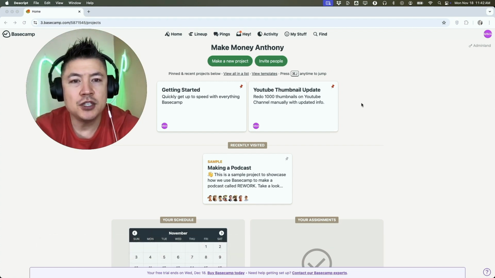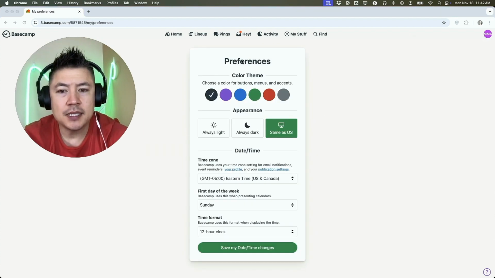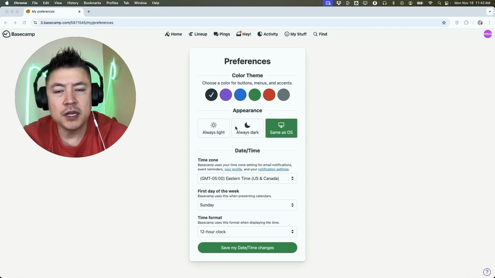But I've already logged into my Basecamp, and this is the home screen. Now here on the home screen, if you want to go into dark mode, you're going to click on your initials here on the top right. Once you do that, you're going to see a drop-down menu, and you want to click here, Preferences. All right, once you do that, you're going to see this various menu, and here in the middle, you want to look for Appearances. You can see it's the same as my computer right here.